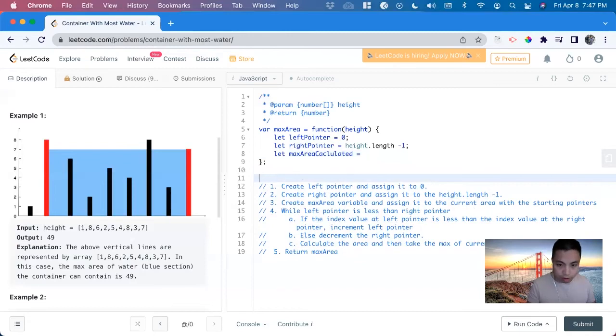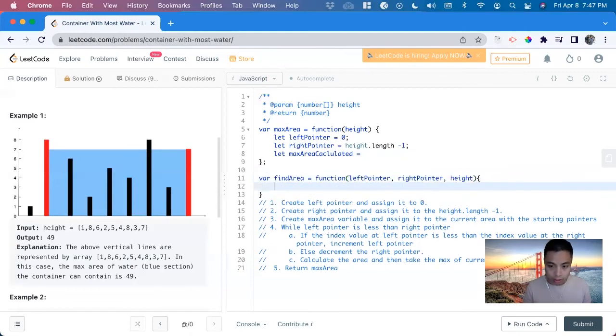And let's create a separate function for find area. We're going to use this to calculate the length times width part and convert this so it's in a format we can do that. So we can take the left pointer, right pointer, and then the height. Great. So now let's calculate the width first.